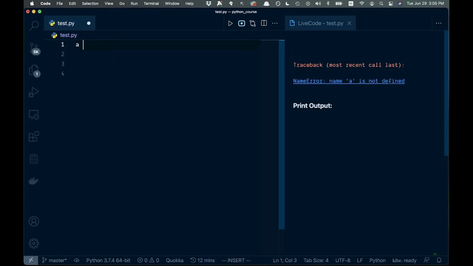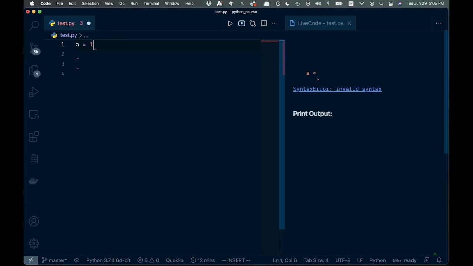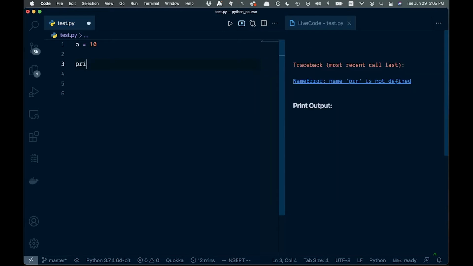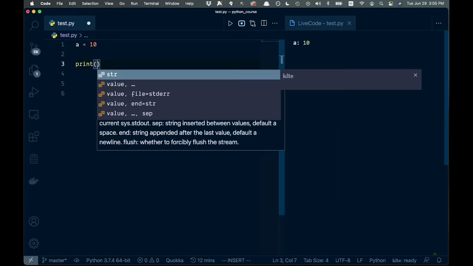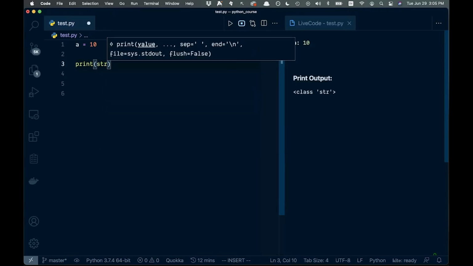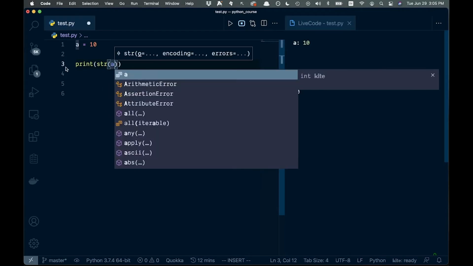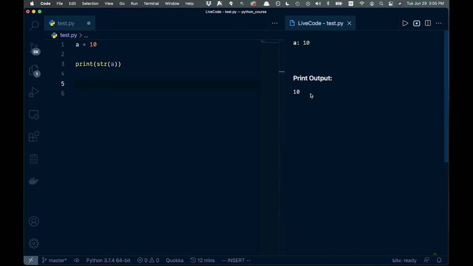So we'll go like this. Let's say a is equal to, we'll say 10 right now. So that's the number. And say we wanted to convert that to a string. We could go like this and say print, and then in order to convert that to a string, we'd go str like that, and then we can pass in that a like that. And then that will be converted to a string. Now these will look the same, but this is now a string.